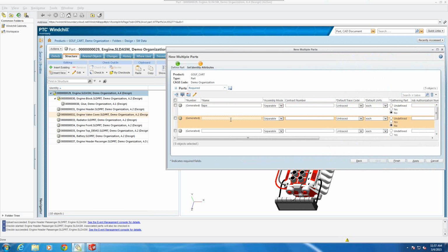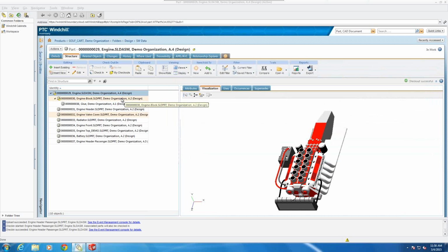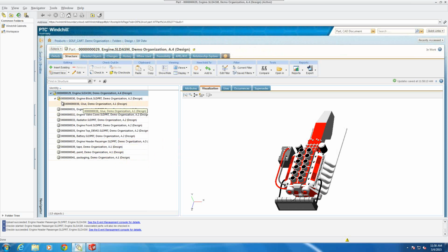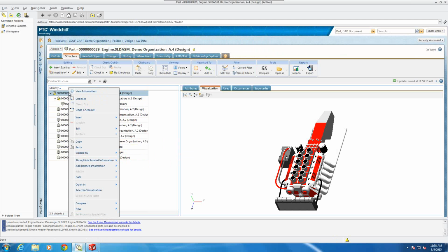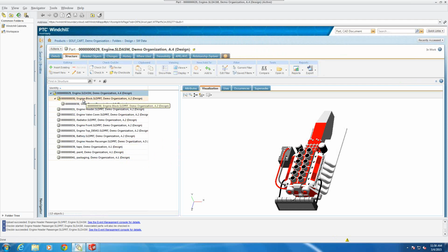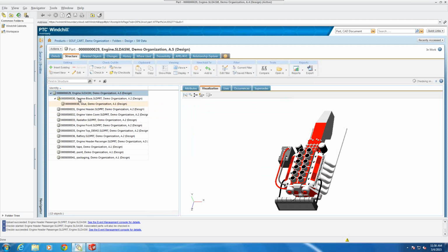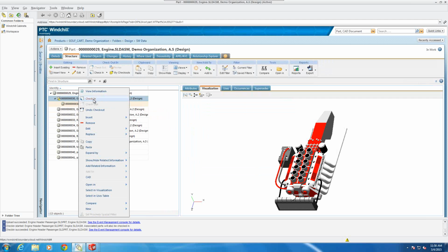And I'm going to call this paint. And I'm going to call this one packaging. And I'll go ahead and finish that. And now those items have been added to this BOM. Now, as you can see, when I went in and added it, these two items were checked out. So I'm going to go ahead and check that in. And I'm going to do the same thing with this one to check it in as well.